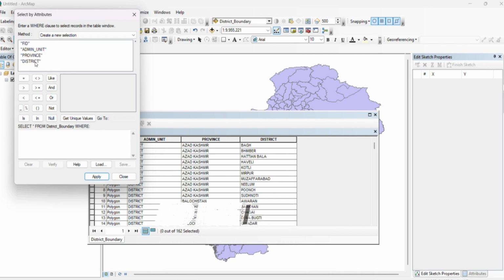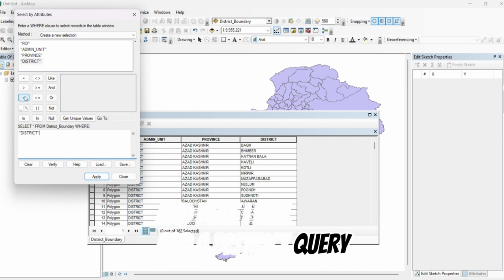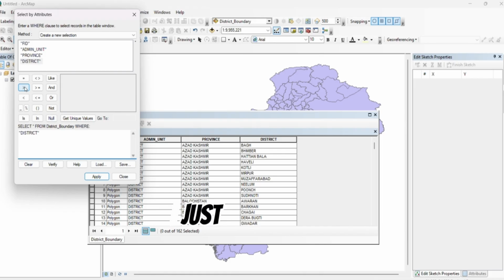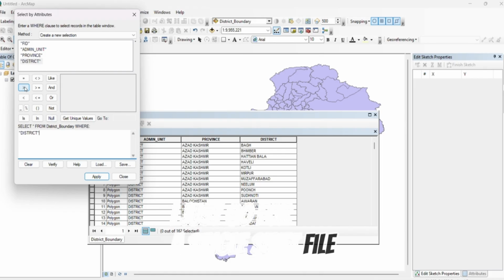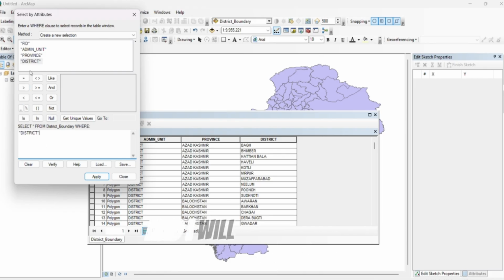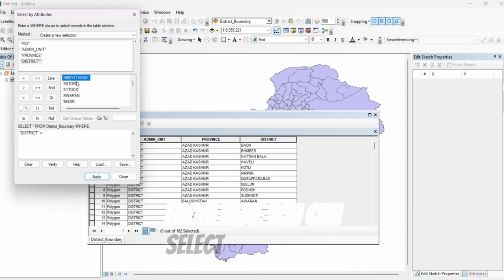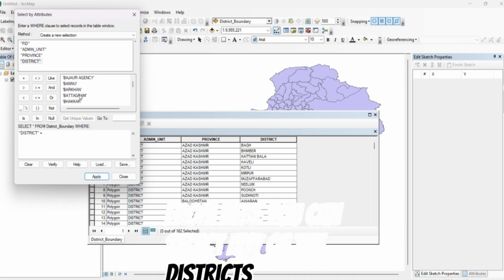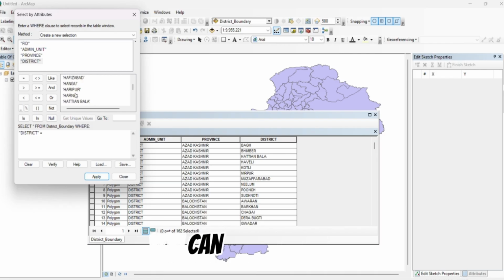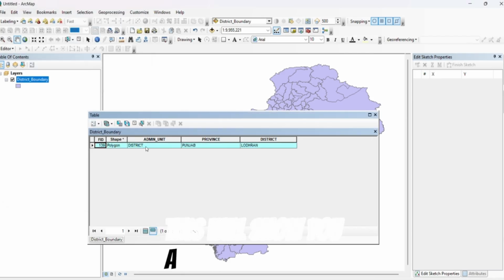And here I will add a district query. I will go for a single shapefile extraction, and I will just add district equals to, and then I will get unique values. From here you can select any of the districts. You can select Lodhran, and just click on apply. This will show you a single shapefile.